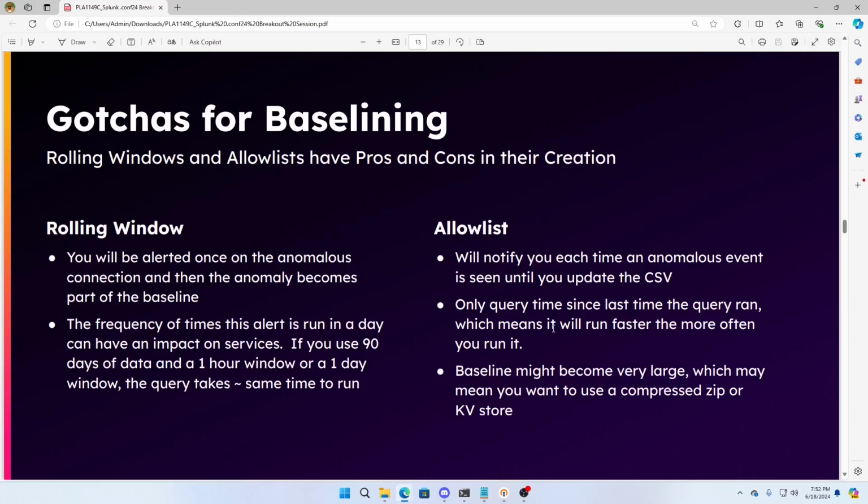So it will run faster, but you need to remember that, one, how am I going to build that baseline? How do I get new items into the baseline? You'll need to address that. And remember that a baseline, it's a CSV, a KV store. It's going to occupy space on your search head, and you can run out of disk space. You only have so much.